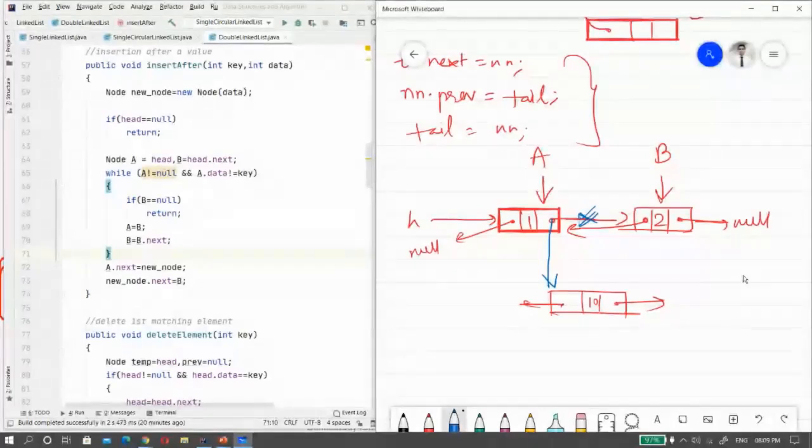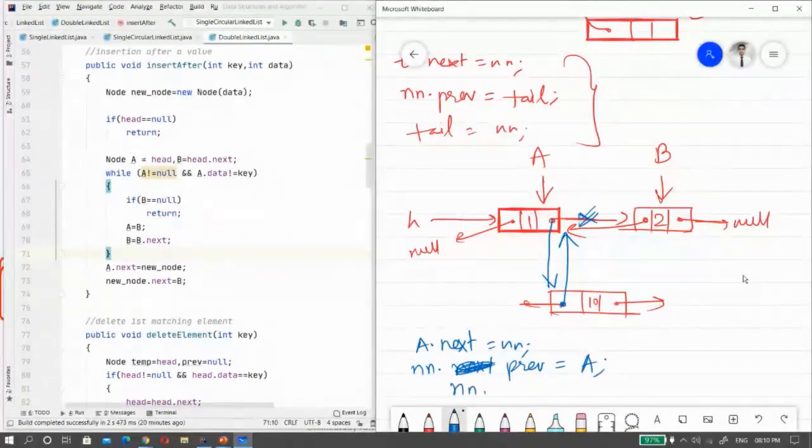You can see, now we have to change the previous of this node to A. So new node dot previous is equal to A. Let me write it so we can directly code it later. A dot next is equal to new node. Then new node dot previous is equal to A, we are updating this previous. Now we have to update this next also, so new node dot next is equal to B.